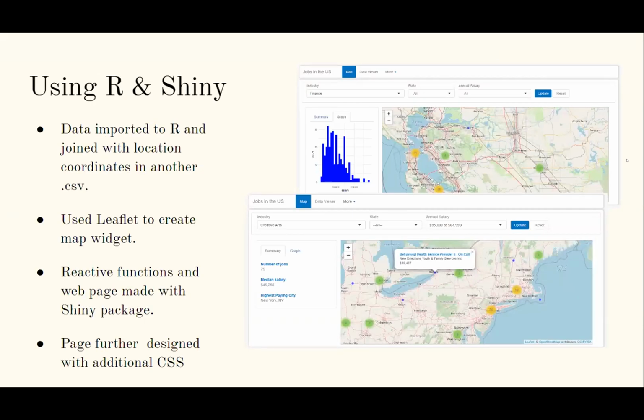Afterwards, I just import that CSV into R and join it with another spreadsheet that includes latitude and longitude coordinates for every city in the United States. I then used Leaflet to create the map widget that you can see here. So Leaflet creates everything inside this box using the information that I have in the spreadsheets.